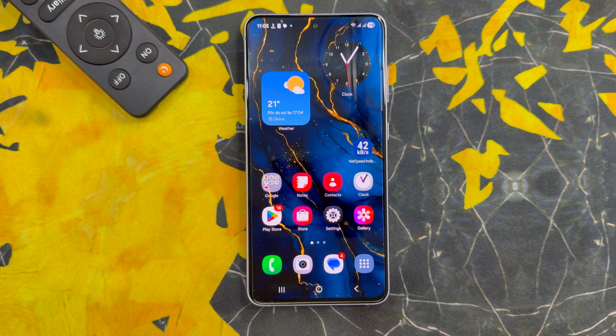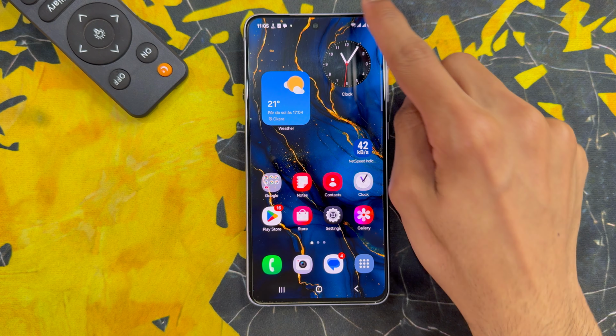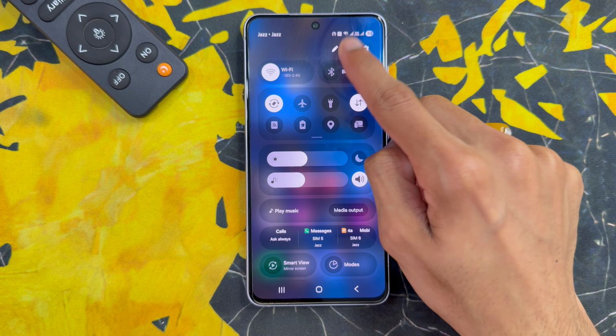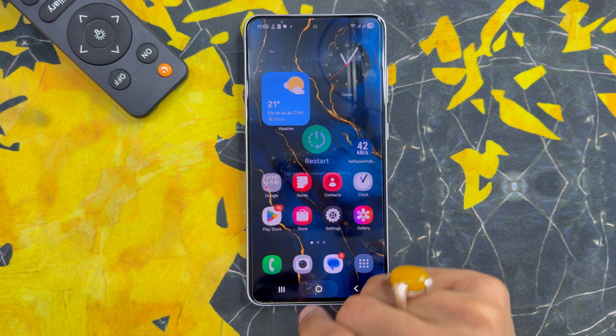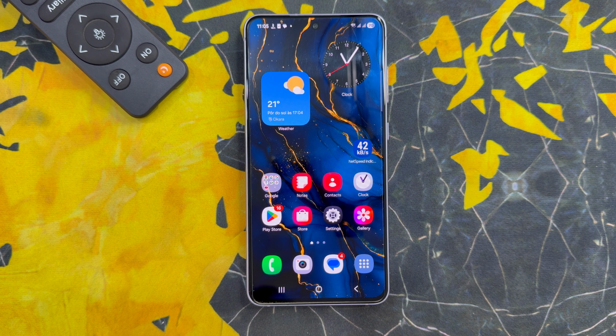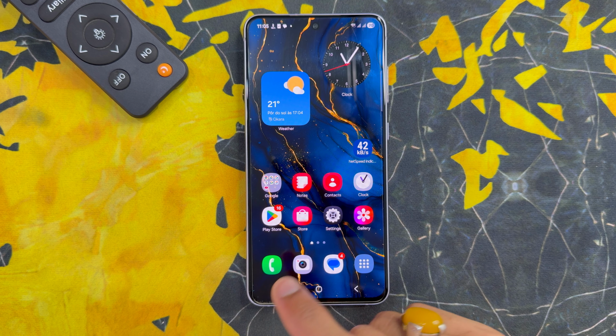So open quick settings panel, just swipe down and restart phone. After restarting the phone, go back to the home screen, enter your phone pin, and you will see your problem is solved.